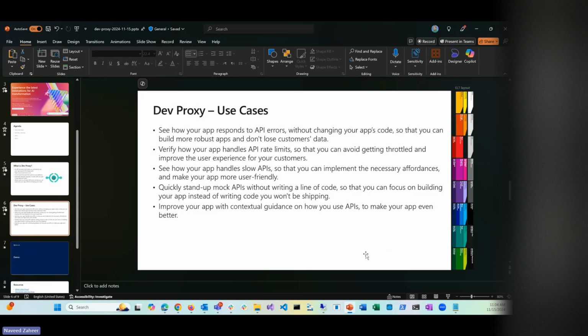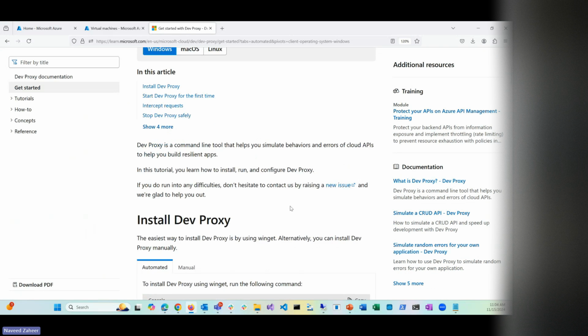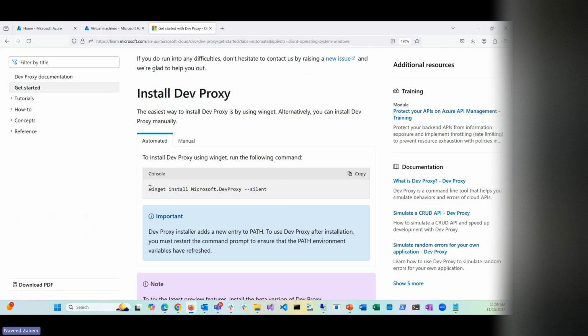Okay. So first of all, I want to show you here. This is getting started. So this is how you install it. If you don't have winget, you can install winget, and you may have to restart your machine after that if you don't have winget on your machine. Okay, and then you will install the proxy.